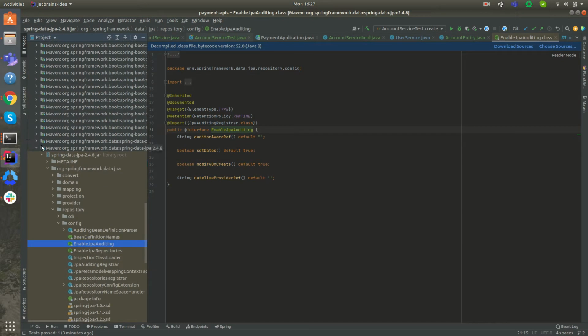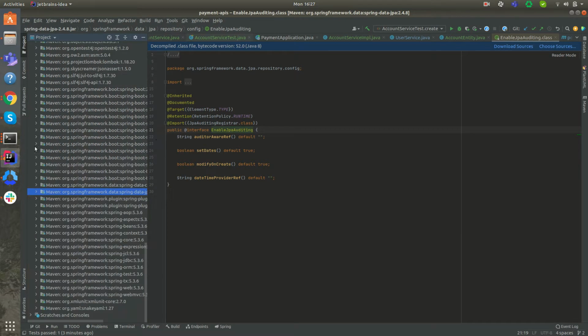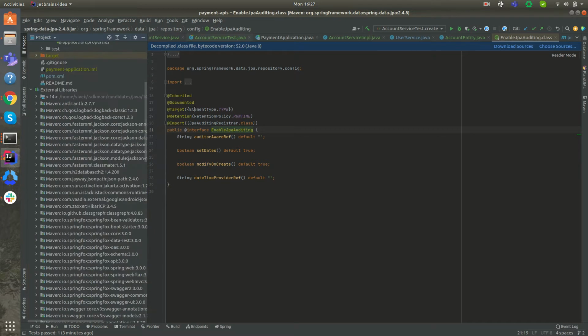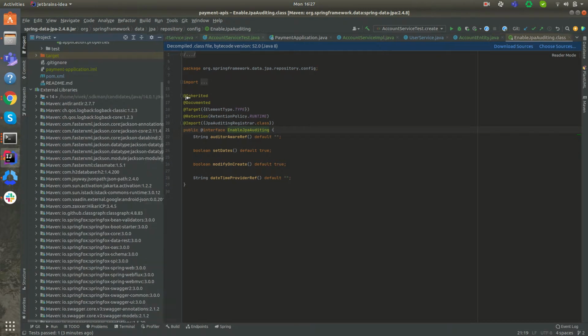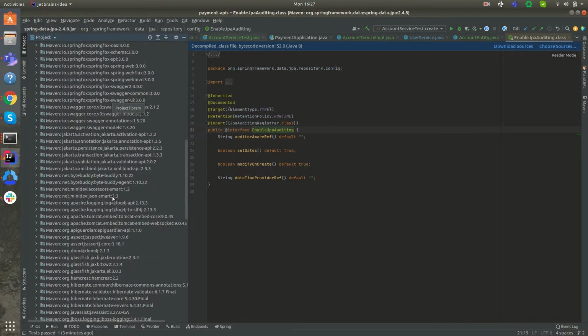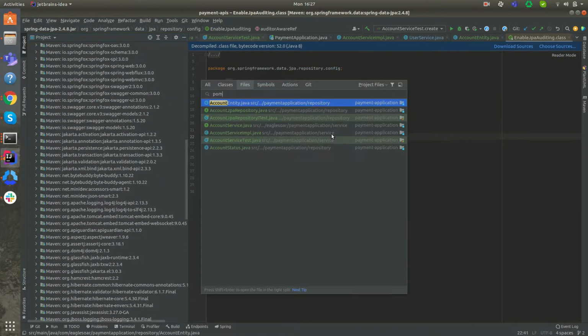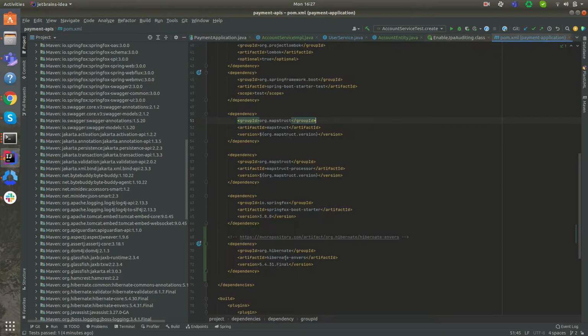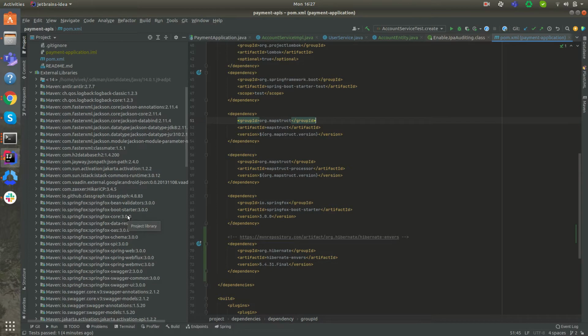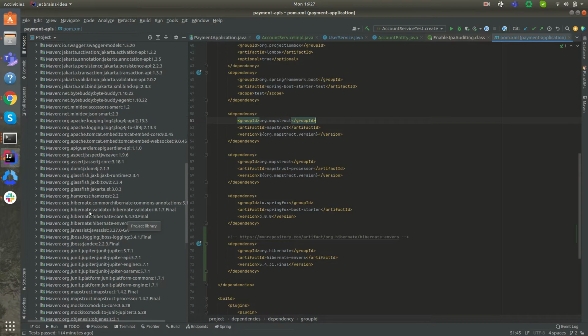Okay, so what is that library that we just pulled in? We can see what annotations it contains. So let me check that library. What was the library that we just added in pom.xml? This is the Hibernate Envers, org.hibernate Envers. Okay, so let's go inside this library and see.